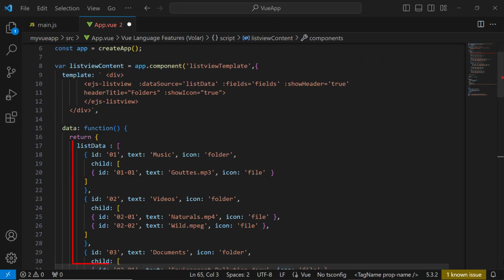Here, I have bound data to the ListView component using the dataSource property. I define properties like showHeader, headerTitle, and showIcon. Also, I map data source fields to the fields property here.